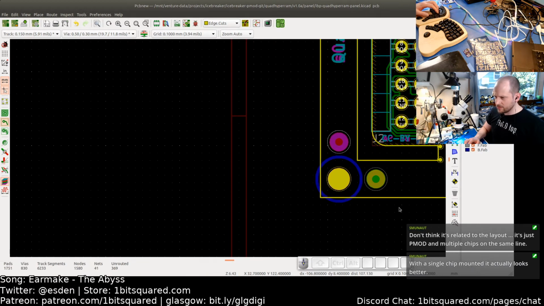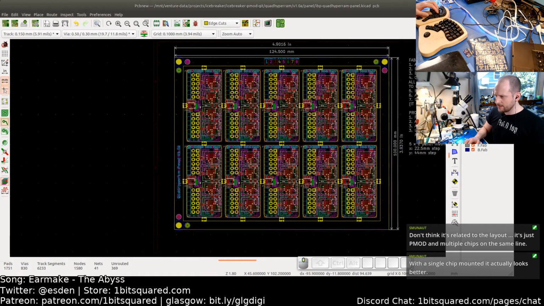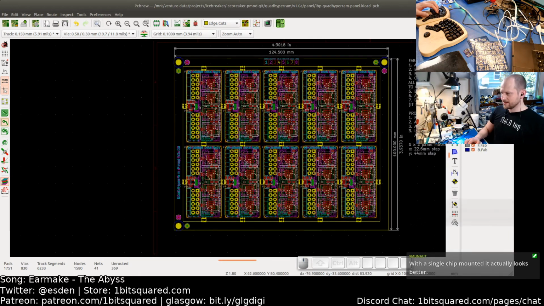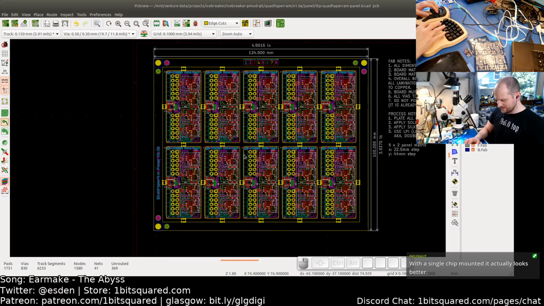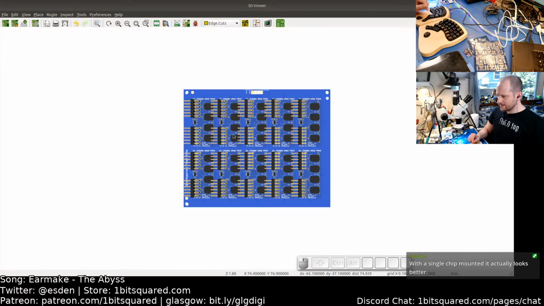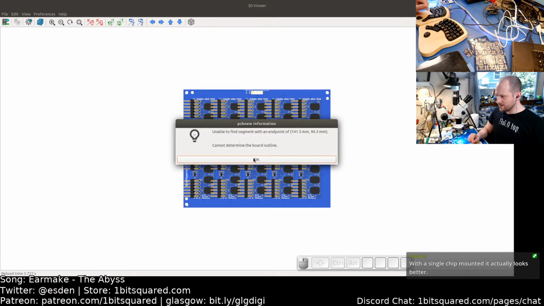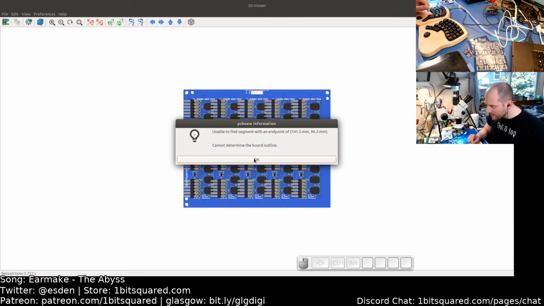Okay, so now we have this closed, I think. Now it's time to make bets if this will actually work. So now I'm starting the 3D renderer. And yeah, it's not perfect. I somehow missed something somewhere. So the endpoint is at 141.5.